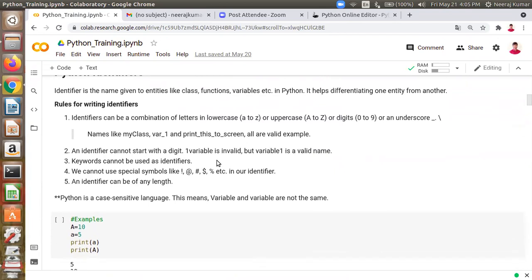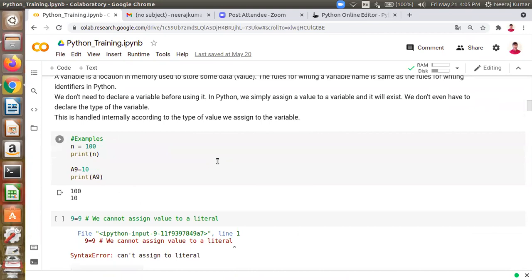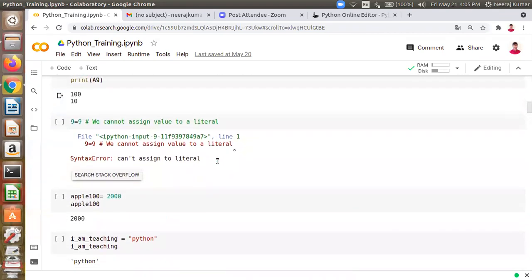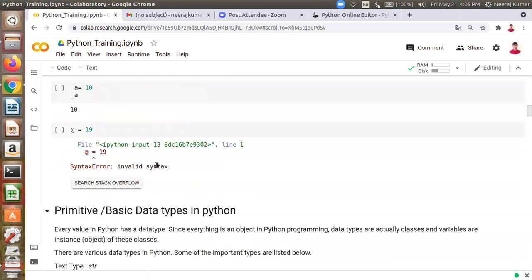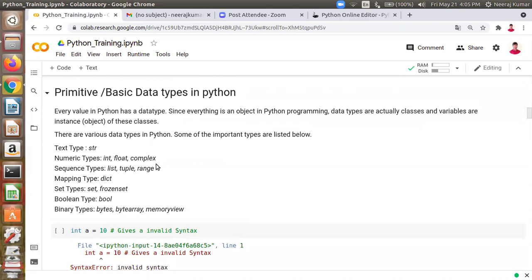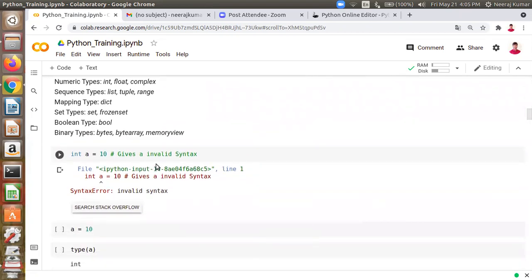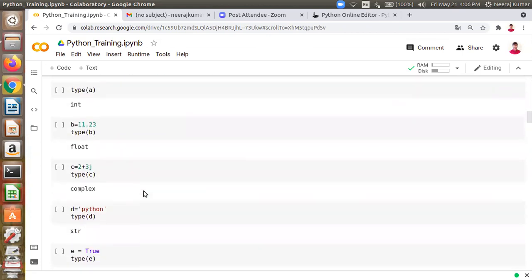And we have discussed identifiers and their naming rules, and variables, what a variable is and how we declare a variable. And we are very clear that any keyword should not be used as a variable. We have discussed some basic or primitive data types in Python. I also covered text type, numeric type, sequence type, mapping type. I just gave you the names. In detail, we'll be discussing them in the next sessions.